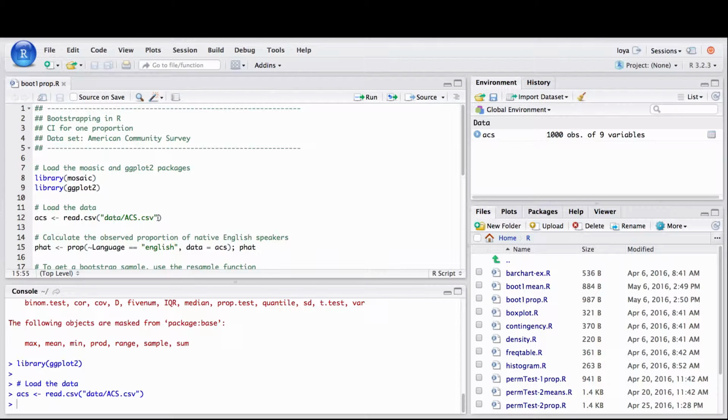And I've already loaded in the Mosaic package. We're going to use that functionality for our resampling procedures. I've also already loaded in the ggplot2 package. So please load those two packages now if you haven't already.